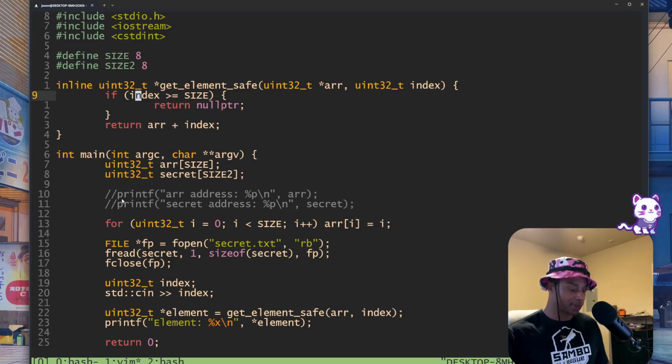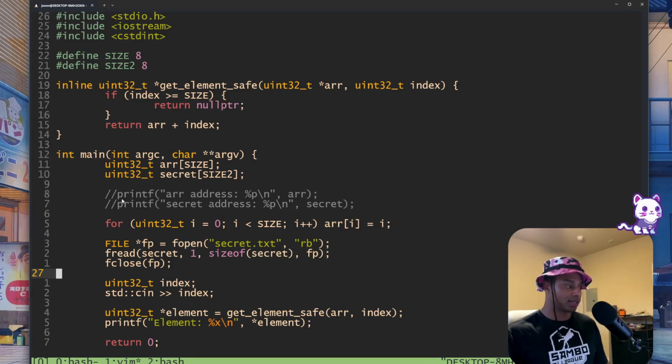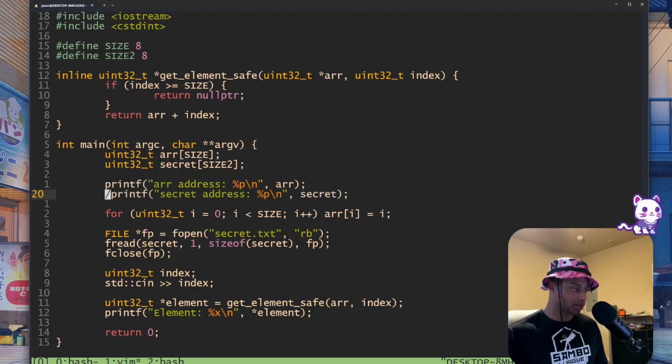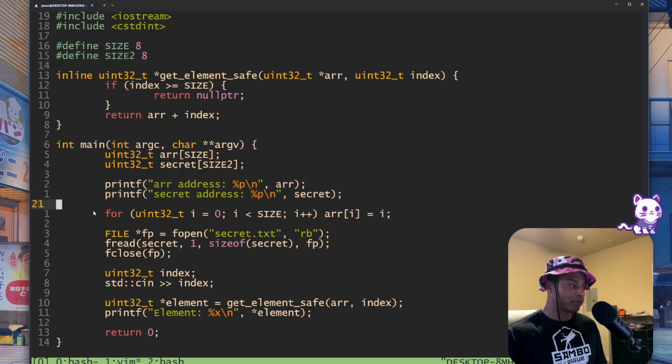And then I have this commented out, but we can actually print out the starting address of the array and the secret. So let's do that. And then there's going to be a for loop, simply just to initialize our array. It's not going to be all 0 by default because this is C and C++. It'll be whatever is on the stack currently. And if there's nothing on the stack, sure, maybe it's 0, or maybe it's junk or garbage.